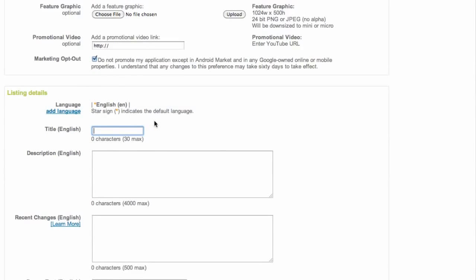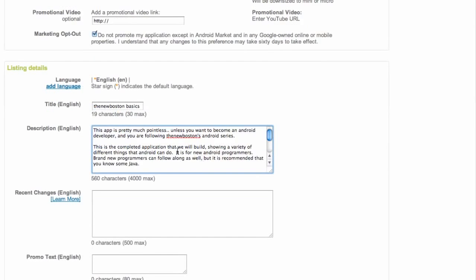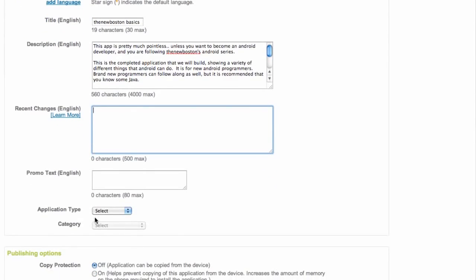We select the title. We're just going to say the new Boston basics, and add a description. Just create a brief description, something that will be displayed when the user is looking at the app, to see if they want to download it. So, sell them, get them interested. And then we can also make recent changes if we want to update our description later, as well as promo text.